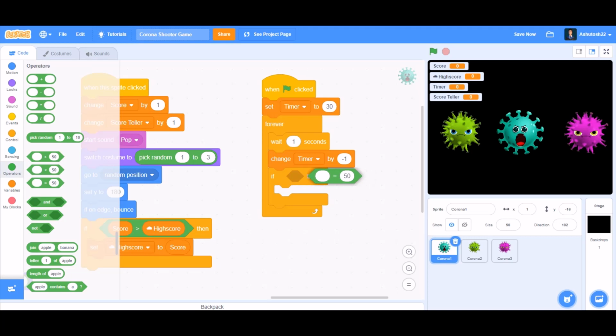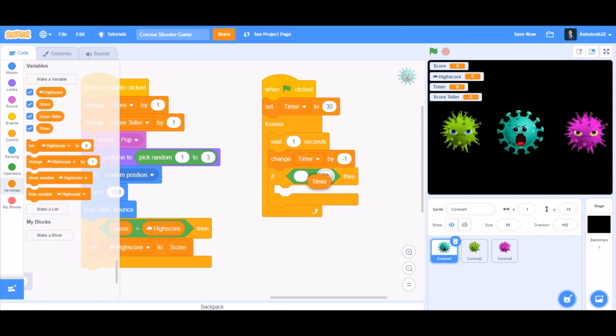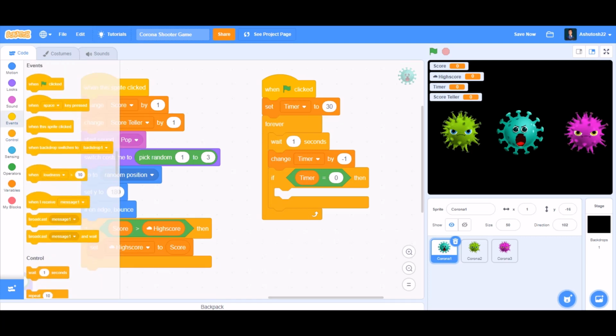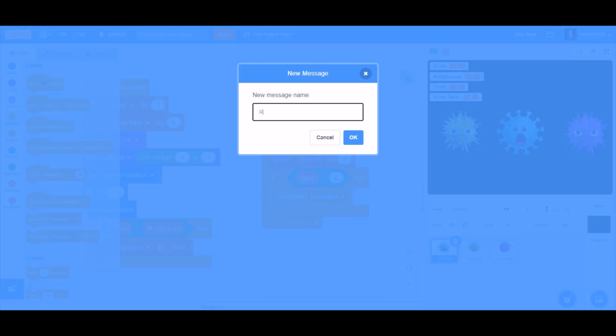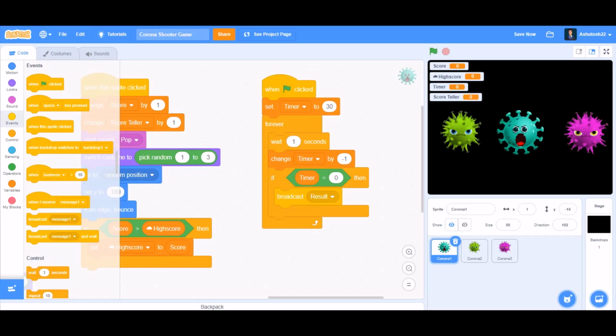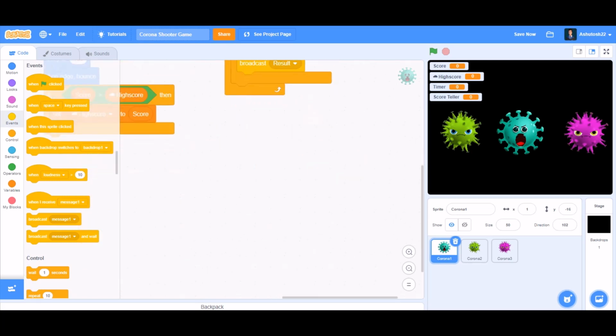Now take the if block under change timer by -1. Take the equals to block inside it, and in the first cell put timer, and in the second one put 0. So if the timer is 0, then we'll go to events and take a broadcast message block, and we'll broadcast a message named result. So if the timer equals to 0, it will broadcast a message called result.